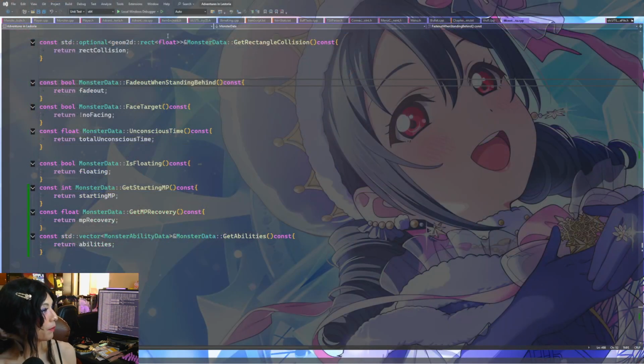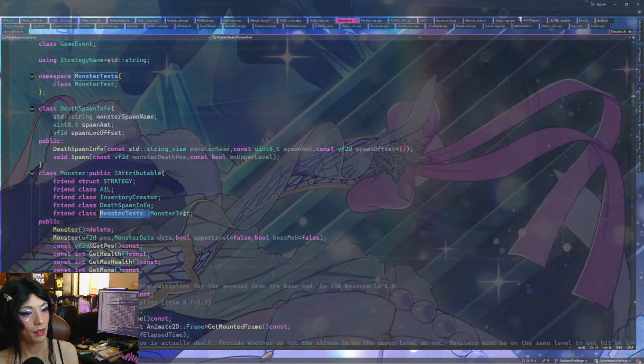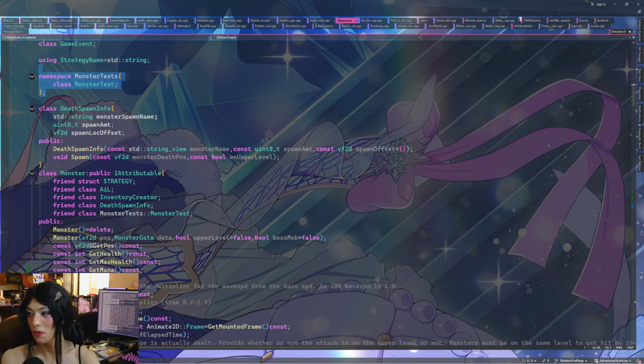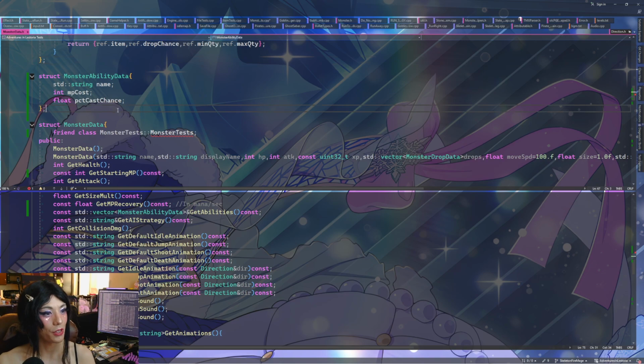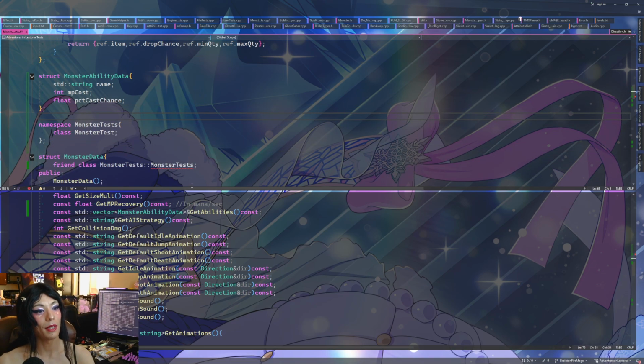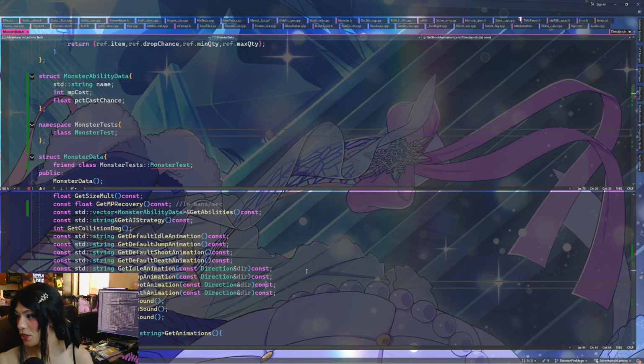How did I do it for monsters then? Let me see. How did it know this existed? Oh, I just made it up here. I literally made a namespace and a class. Basically, I just mimicked the structure of what it would look like in a test in here. Literally just made it up. Oh, also it's monster test. I see, I see. So it looks like that. Okay, so that might actually work now.